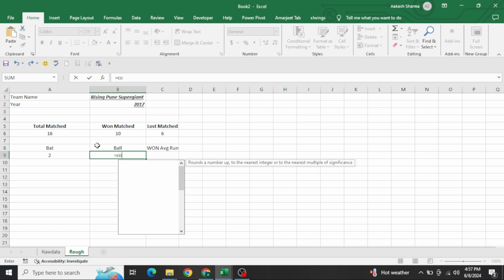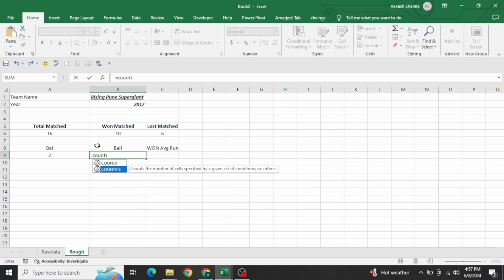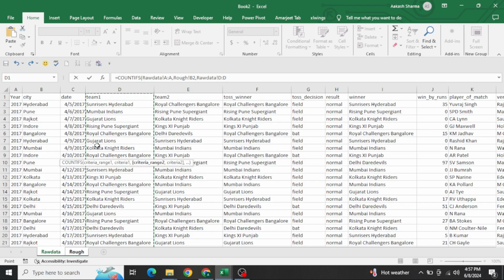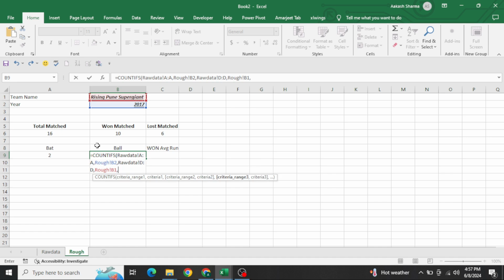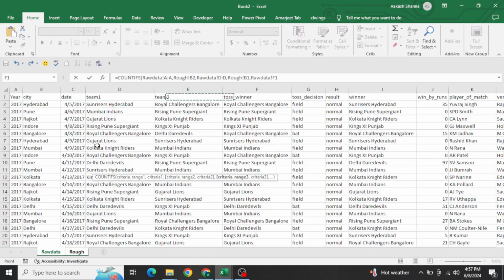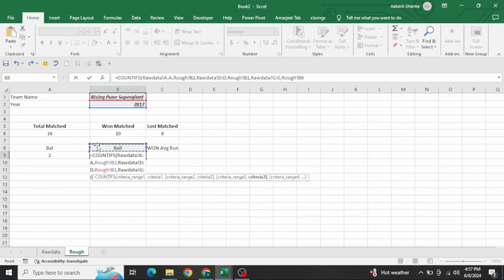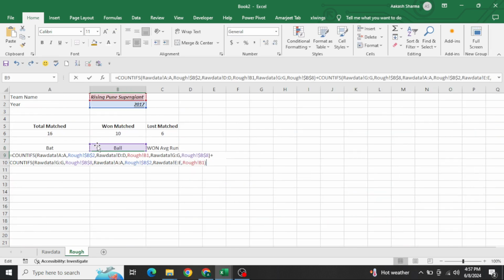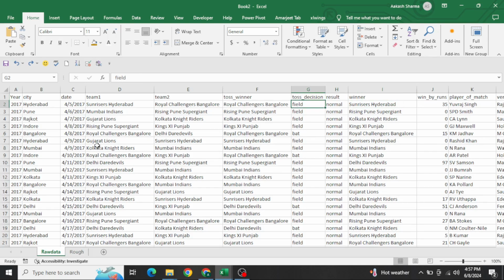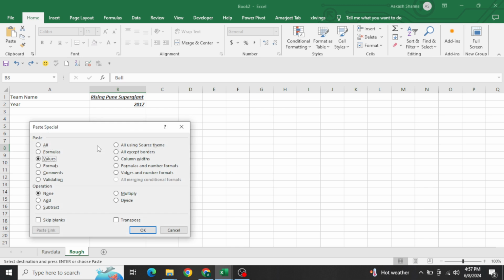Yeah, we need to put equals COUNTIFS, select the year, select this year again. Then select this team and this one, and after that bat and ball, this range G column. Everything was correct, still it's correct, but we have not given the name, because here we have a value by field, not by ball. So just copy the field and paste it here.